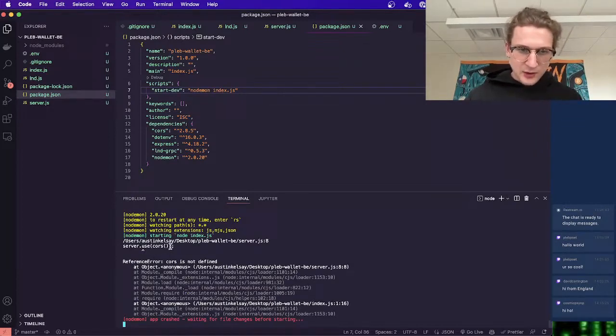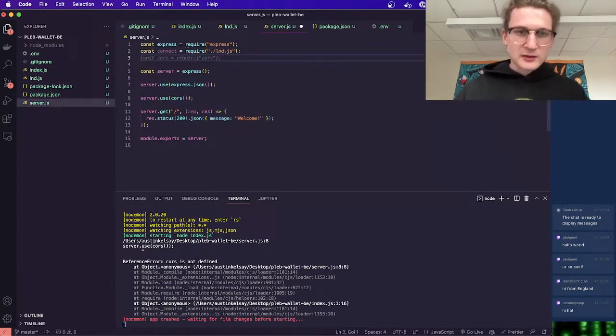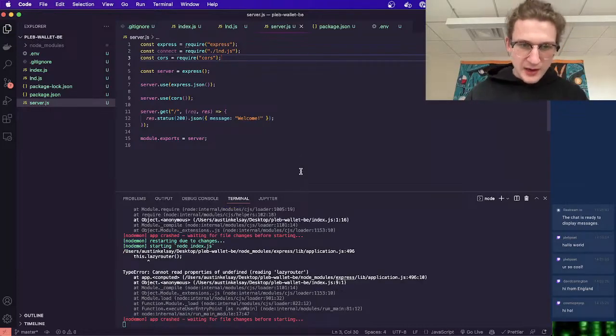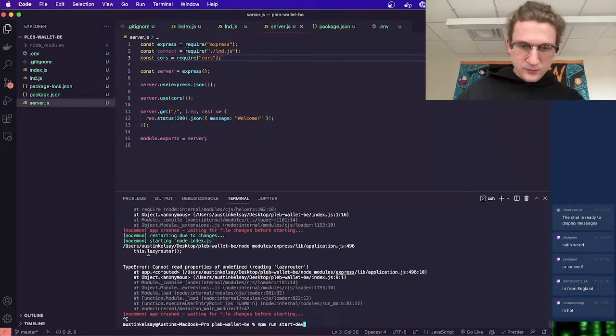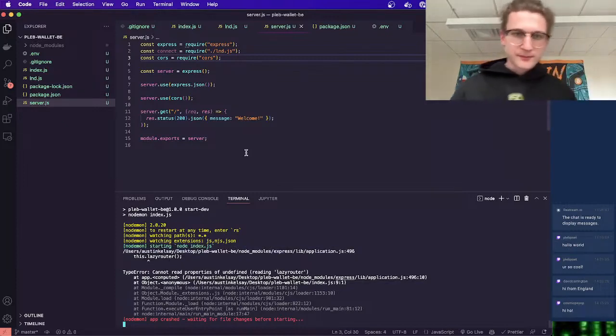Okay, server.use cors. Cors is not defined. In my server.js, yeah, we just forgot to import that. Import cors. Let's try it now. Lazy router. What does that mean? Express lib application. Cannot read property of undefined, reading lazy router.